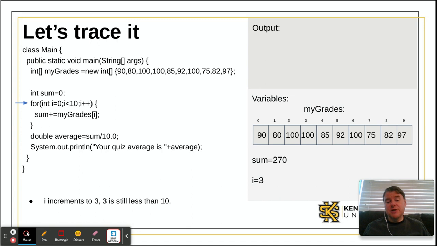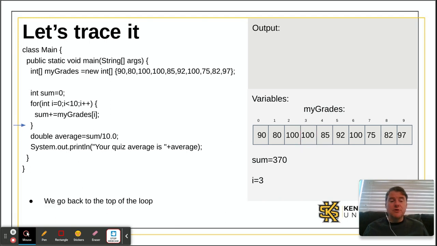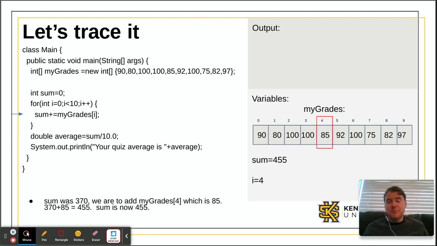Reach the bottom of the loop, back up to the top. i became 3. 3 is still less than 10. And so we look at myGrades at position 3, which is another 100. And we add that onto the existing value of sum, and sum becomes 370. Bottom of the loop, back to the top, i becomes 4. 4 is less than 10. Add to the sum variable the value of myGrades position 4, which is 85. So 370 plus 85 is 455.